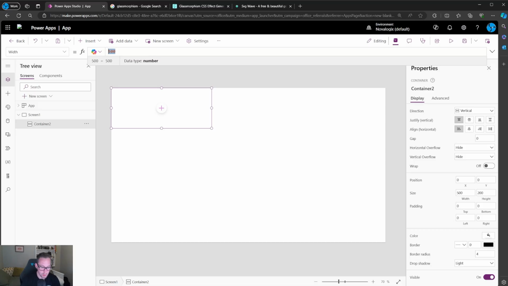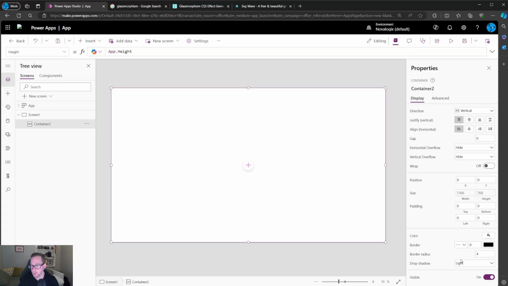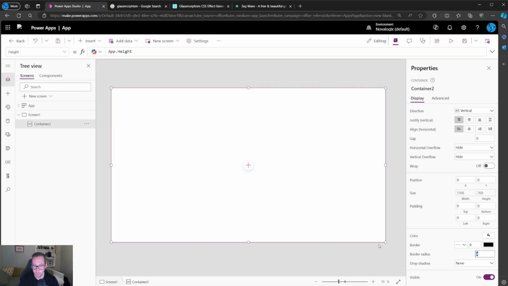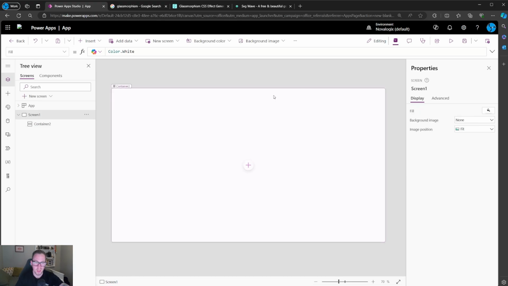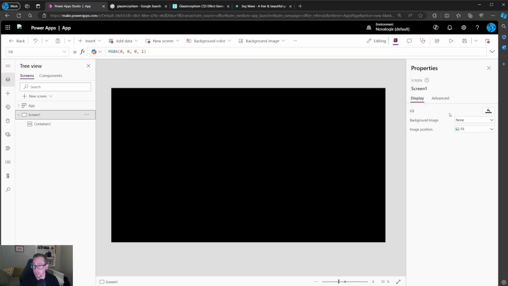I'm going to set the width of it to the app.width, just because I want this to be the central container for everything. And then the height, I'm going to set to the app.height as well. I'm just going to drop the shadow off of that and the rounded edges, just because I want it to be in the front part of my screen. Now, firstly, just to start with, I'm going to chuck a black background on here just so we can see. Now, I'm using the screen for the background. So you'll notice here there's a fill. We can chuck a color in there and also use a background image, which is how we're going to do that cool wave effect, which you can see in the preview.